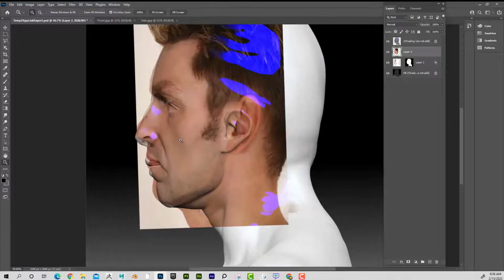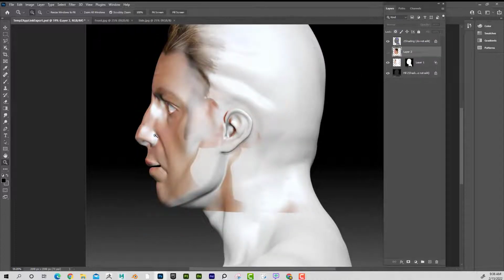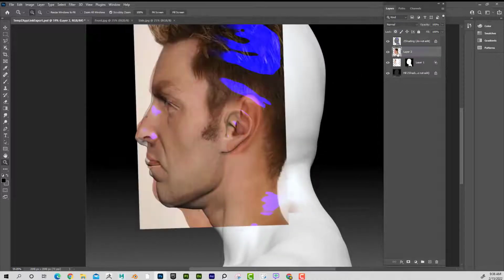And now the tricky part. So I know that the front is actually pretty good. Okay. So what I'm going to do is I'm going to go to my layer mask, and I'm going to use black with a feathered edge brush. And my goal is to erase as much from the front as I can.